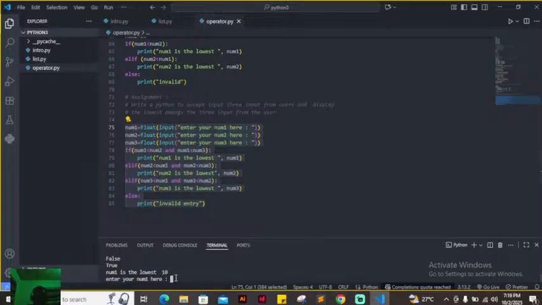Let's say I enter 30. All right. Enter my num2. Num2 I enter 40. Enter my num3. Num3 I enter 50. Look at it, num1 is the lowest. So 30 is the lowest among the three numbers I just entered. Do you understand? That's what it's bringing out.